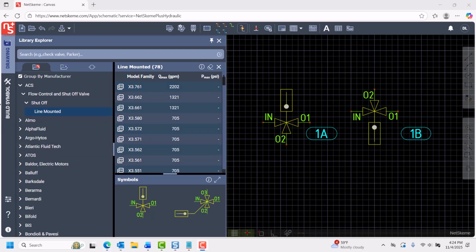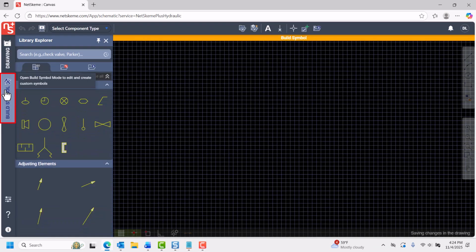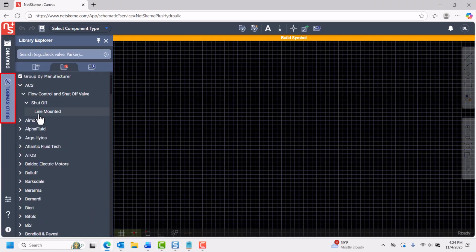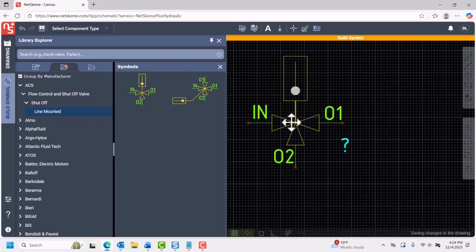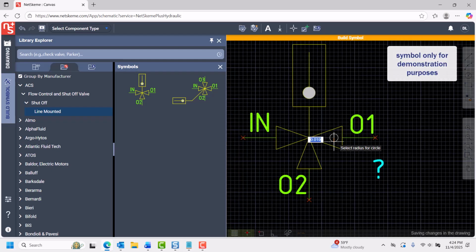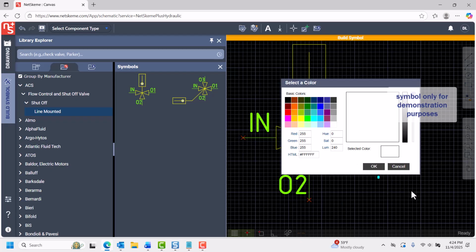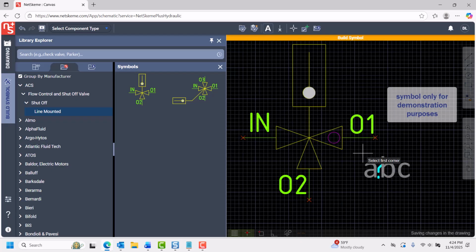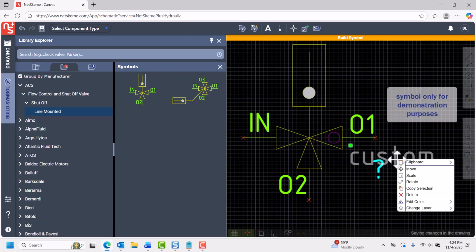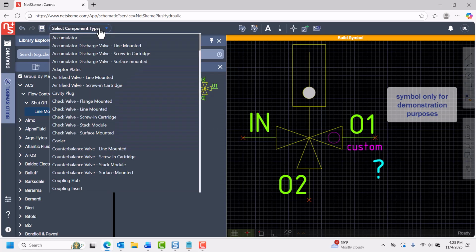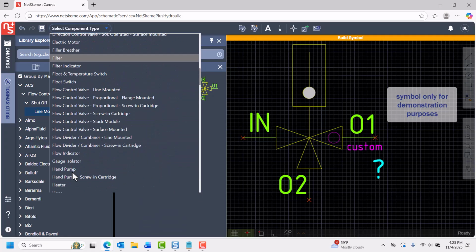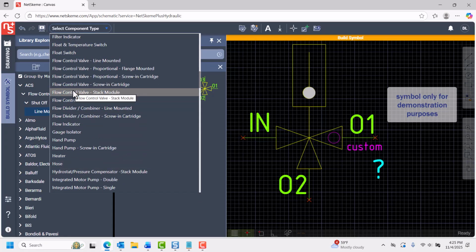If you'd like to make a custom symbol, you can either right-click to edit an existing symbol or enter Symbol Build Mode on the left side of the screen. You can work from thousands of ISO-compliant components or use basic drawing commands to create the symbol you need. From here, you can save locally to your desktop or save to your online library accessible within NetSkeme Plus.